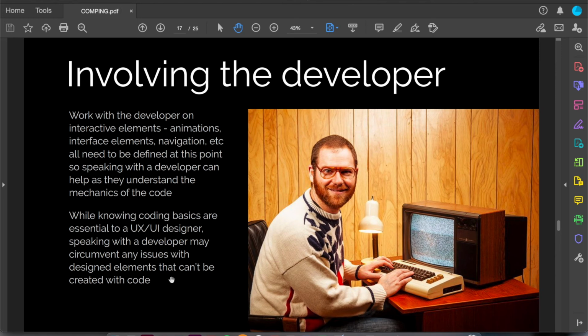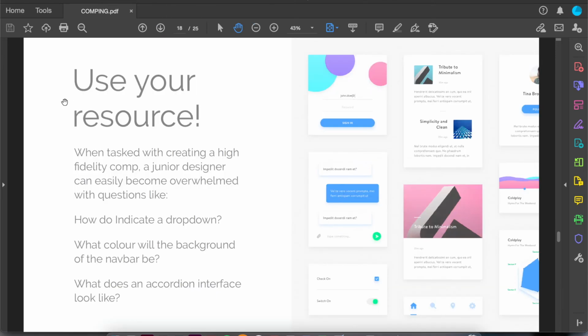So while knowing coding basics is essential to a UX or UI designer, speaking with a developer may circumvent any issues with designed elements that can't be created with code. Sometimes we have big ideas, and sometimes that developer will say, no, that's not going to work, or it's going to blast your budget out of the water, etc. So it's great to know those things ahead of time. So always use your resource.